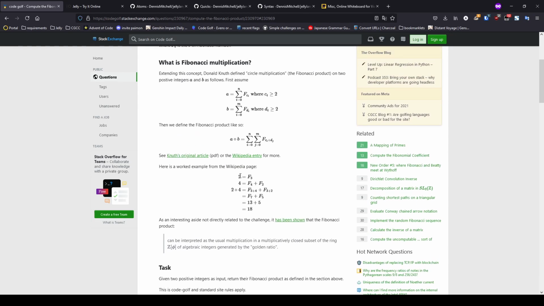For example, 2 is just the third Fibonacci number, and 4 can be represented as 1 plus 3, which is the fourth plus the second Fibonacci number. Notice that when we have 1 in our representation, we are using the second Fibonacci number and not the first. So then, to compute the Fibonacci product of them, we take the representations and take the Cartesian product.